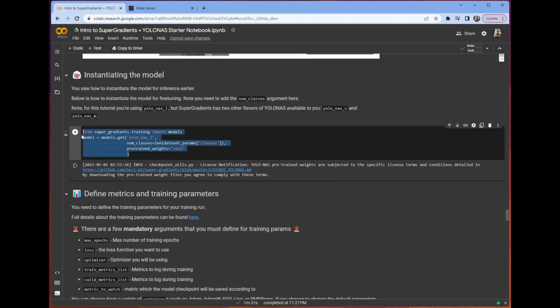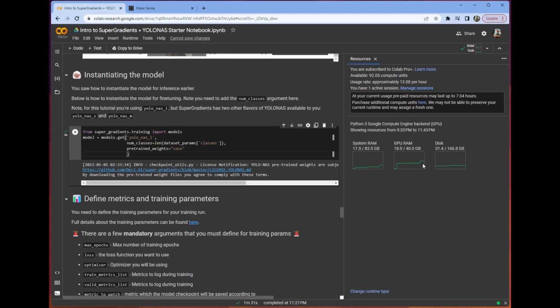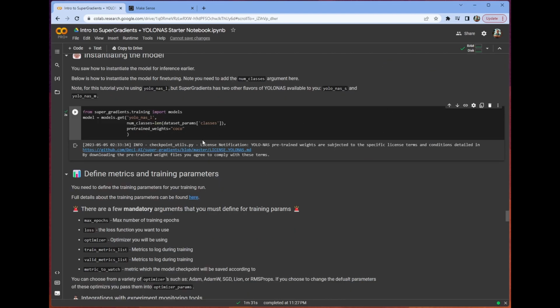Next up, we instantiate the base model. We're using YOLO-NAS L, which is the large version of the model, because why not? As you can see, I used only 18 gigabytes of GPU RAM during the entire process, so very lightweight. Good job, Super Gradients. And this is, again, for their large model.